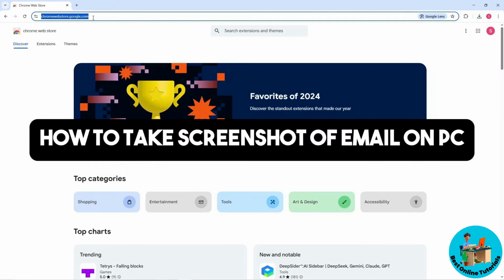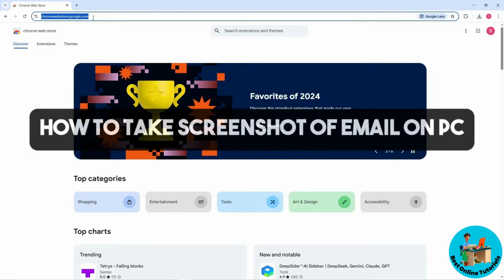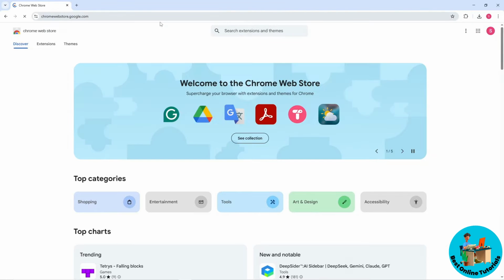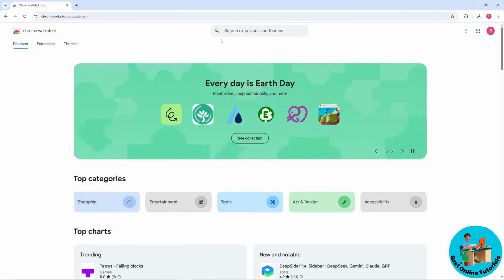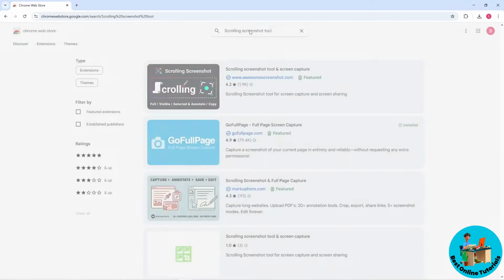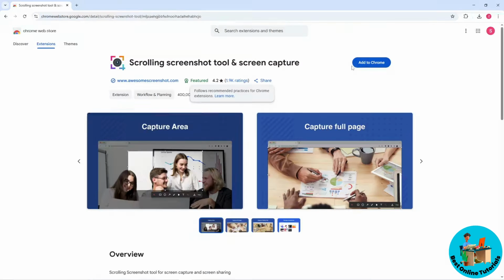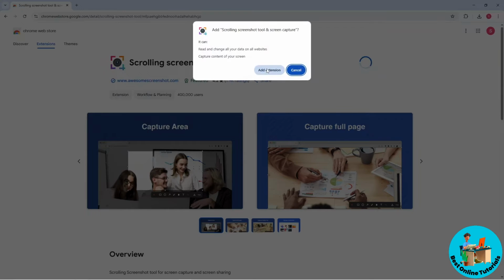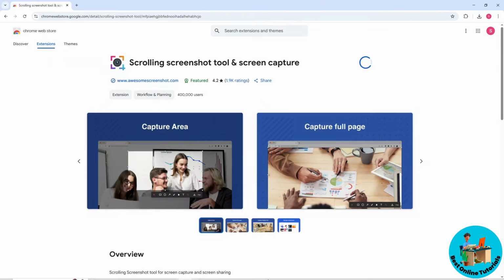This is how to take a screenshot of an email on PC. So guys, first thing that you will do is simply go to chromewebstore.google.com, and from here use the search bar. So guys, just simply search for scrolling screenshot tool, and from here just simply click on this one, click add to Chrome, add extension, and now you can just simply wait for it to be added into your Chrome.